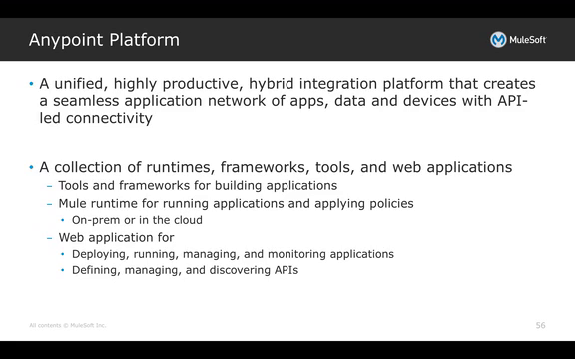On a technical level, it's a collection of runtimes, frameworks, and tools along with web applications. The tools and frameworks are there for us to build out the applications themselves. We have a solid runtime called Mule for running applications and applying policies. This runtime can run on-premise or in the cloud. And we have a web application responsible for deploying, running, managing, and monitoring these applications we deploy to Mule, defining, managing, and discovering APIs.